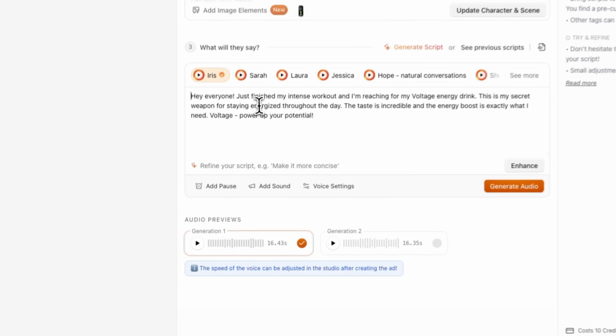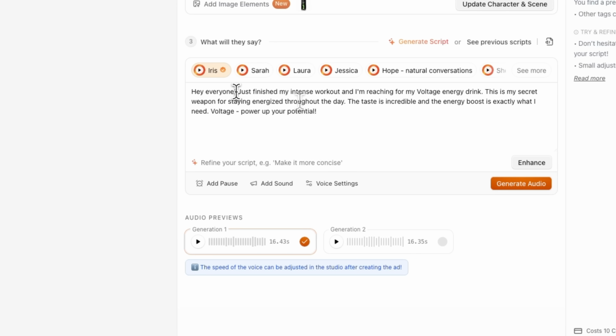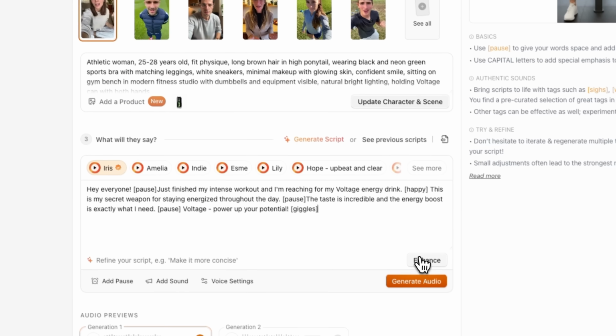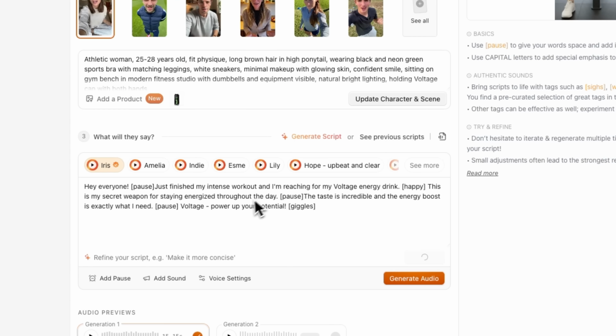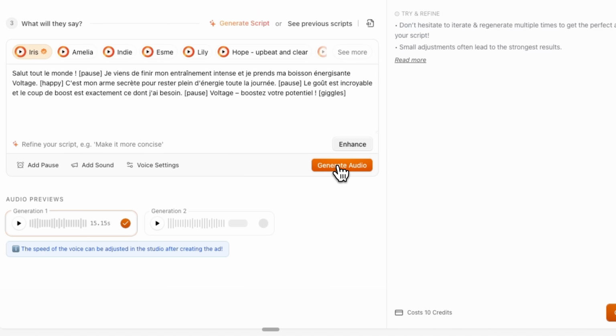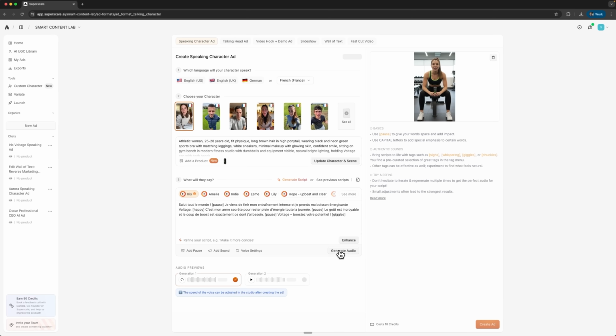Along with that, we also get a script. It's in English. I can even add pauses, sound effects, and other details to make it more natural. Then with the Enhance button, I can instantly translate the script into French while keeping all my tags and timing intact. Now let's hit Generate Audio and see the result, folks.